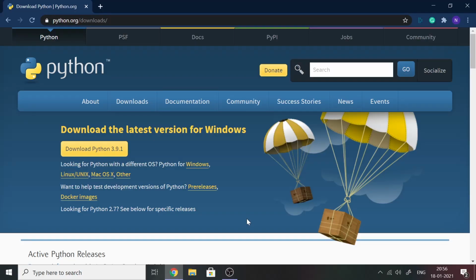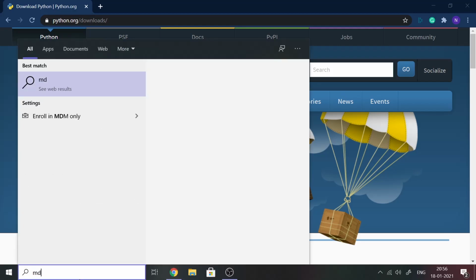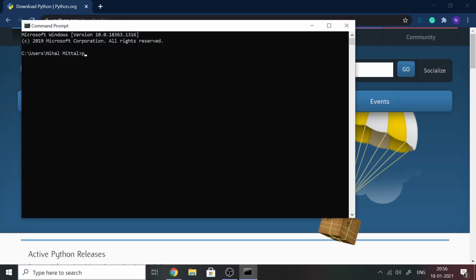The first thing that you need to do is download and install Python from the official site. Once you have installed Python, you will need to install 3 packages. So I would go in my command prompt and type here pip install requests. It is for fetching images into our code.